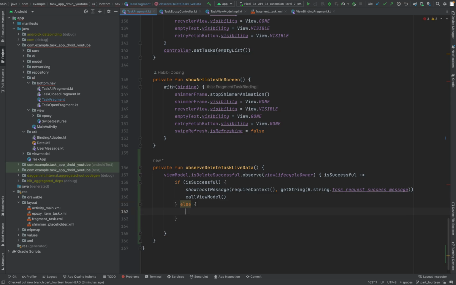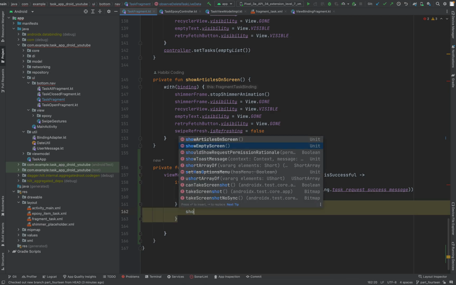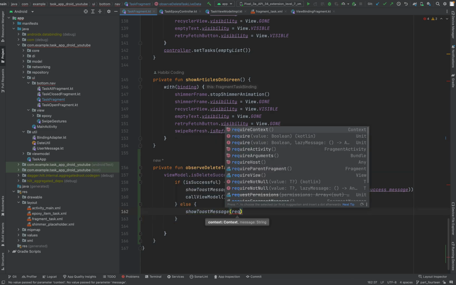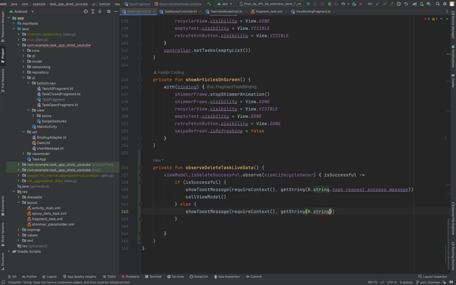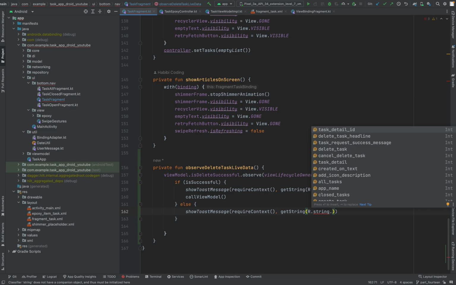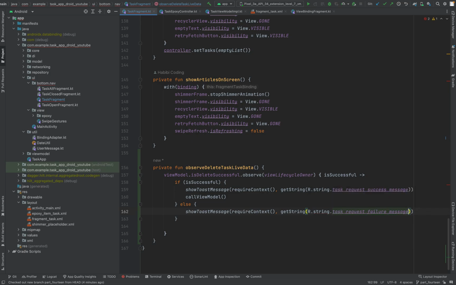Else we say, again, show toast message. Say again require context as an argument, and again get string, and r.string.task_request_failure. And we can log here something, Timber.d, for development purposes only, to see the deletion status. Delete status, and we see which kind of value is successful holds, and that's basically it.